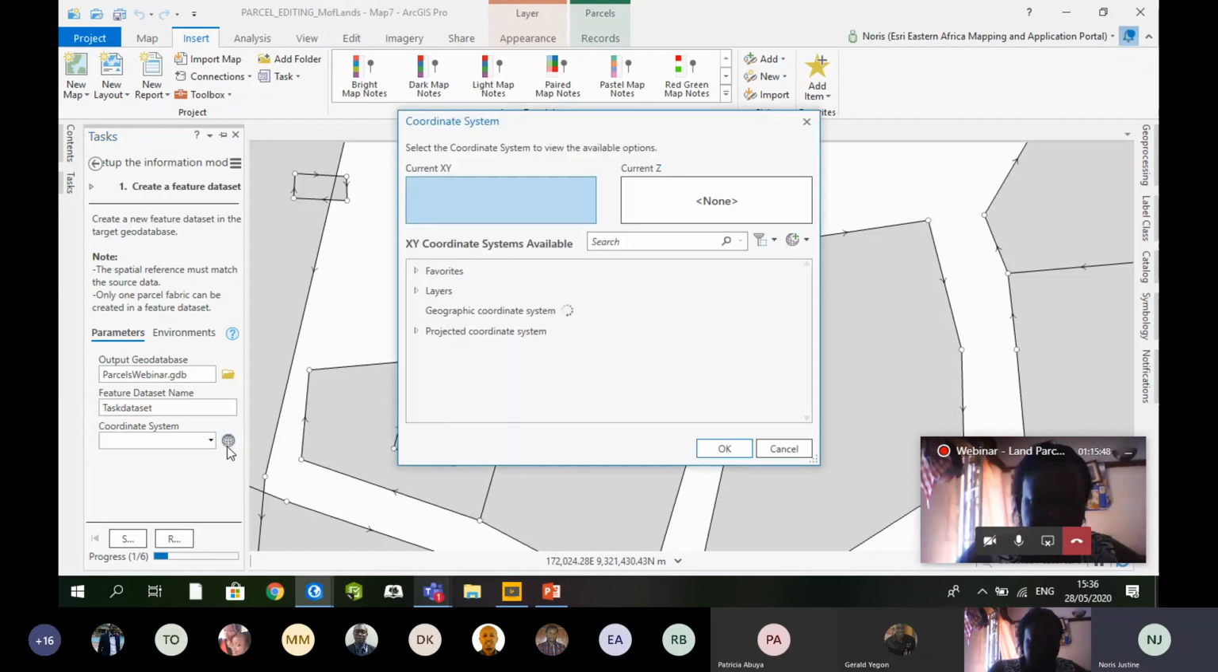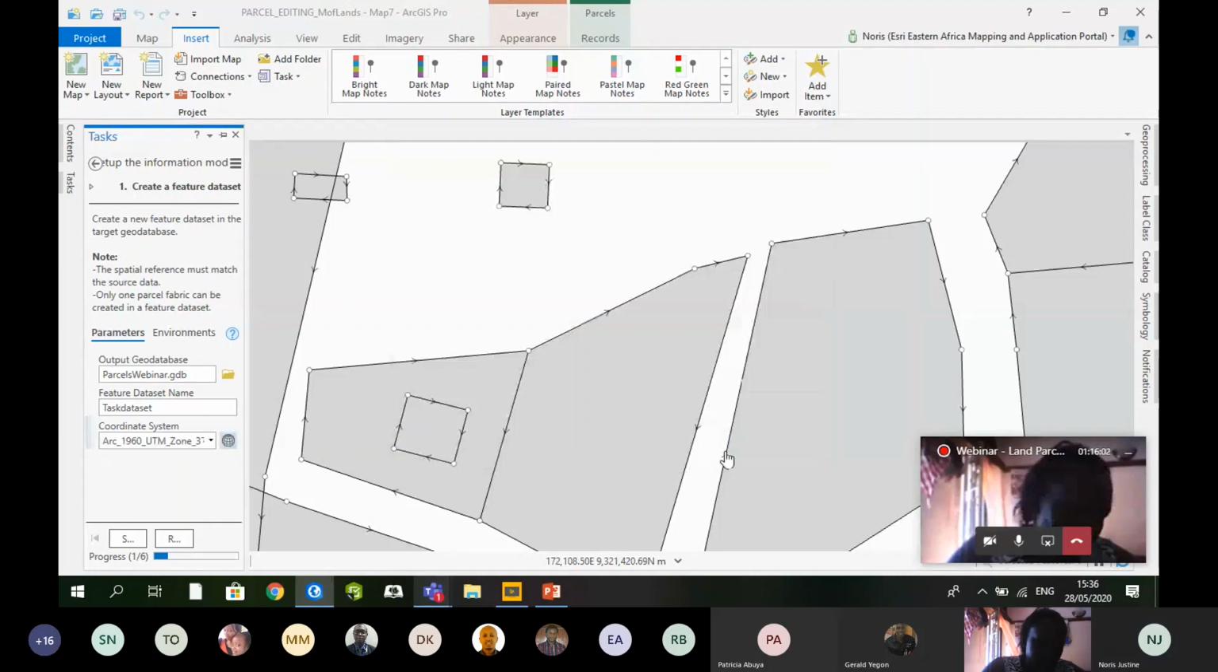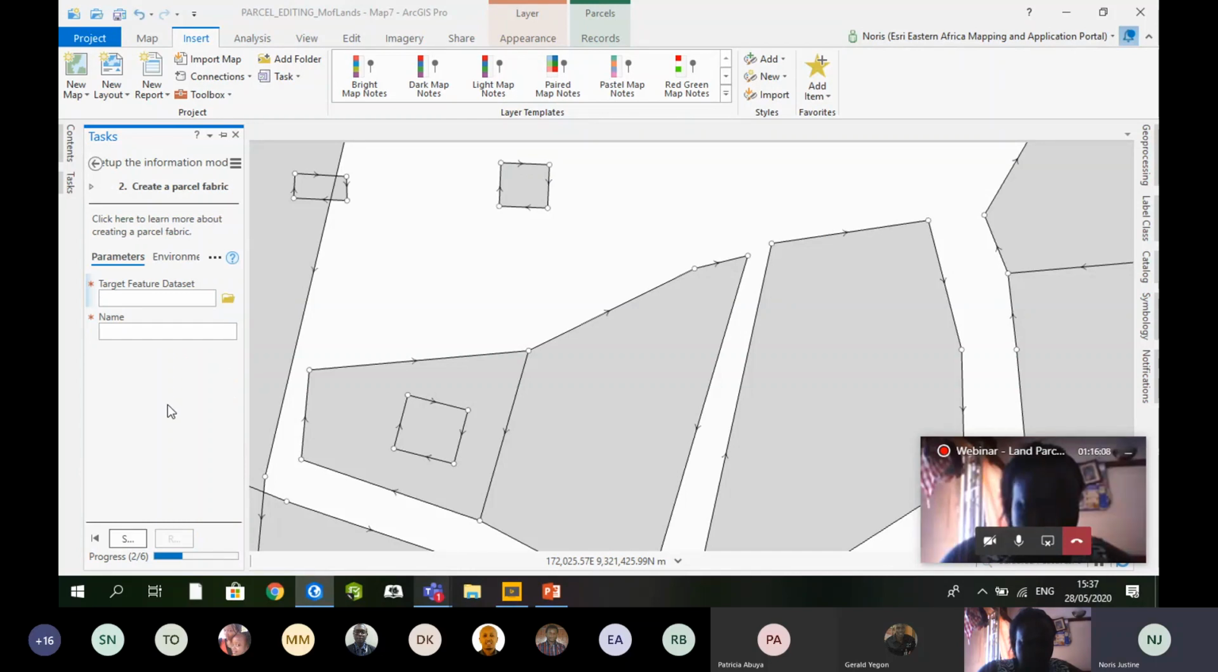Now for the coordinate system again, it must match the system of your original data, and my original data is of Arc 1960. So I'll just use the same coordinate system. Once I've defined all this, I'll just run the tool. After it has created, it will take me to the next step, which is creating a Parcel Fabric.